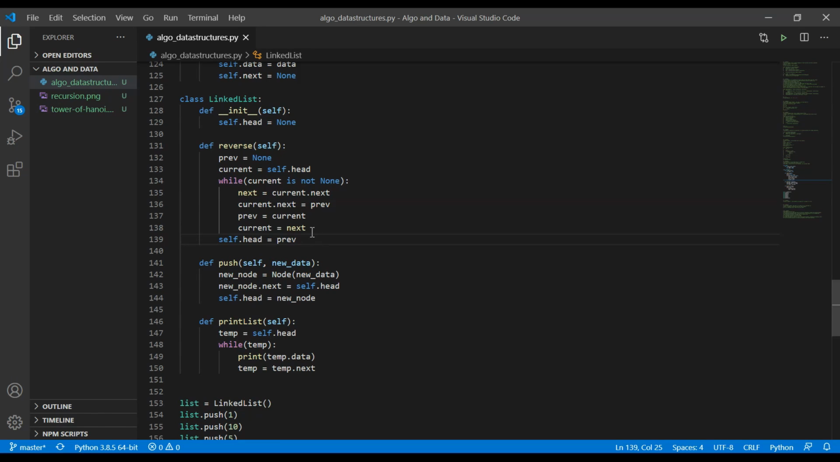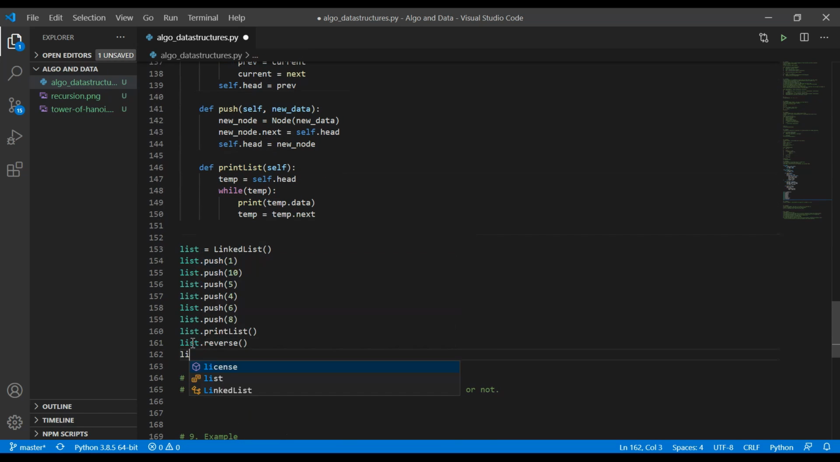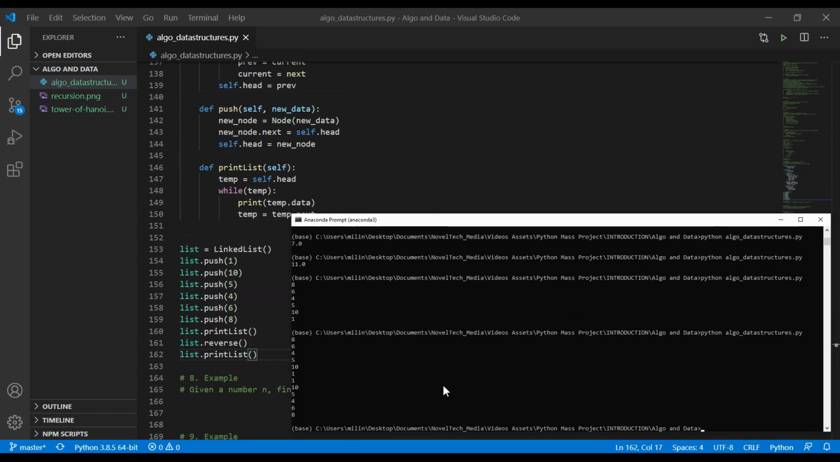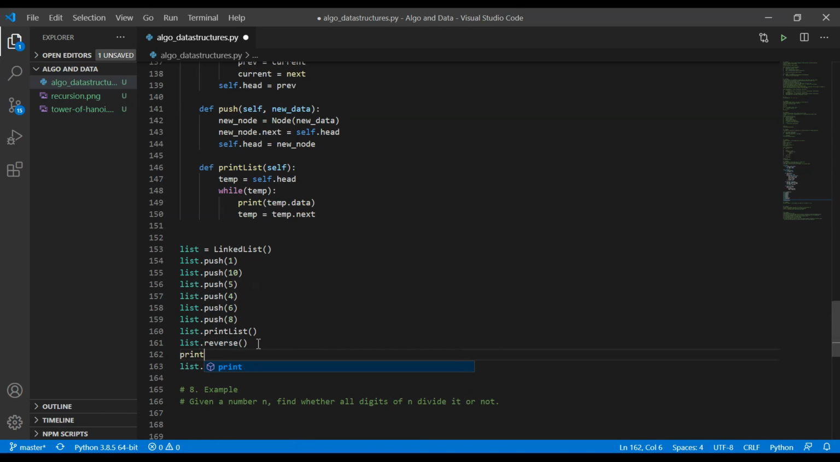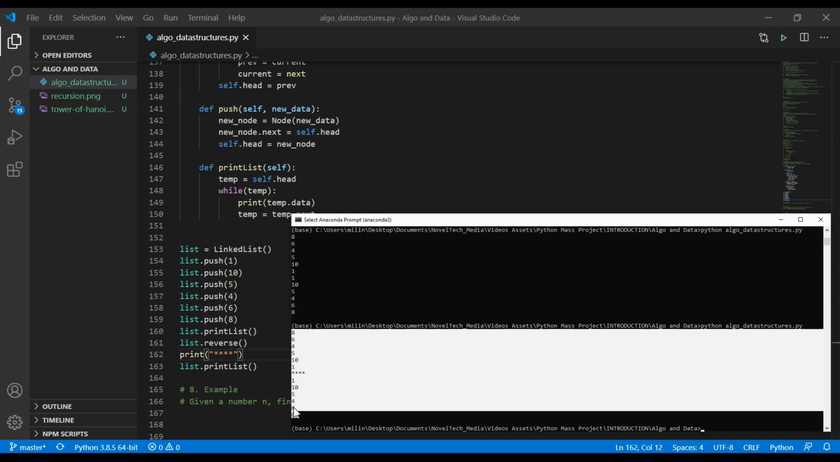Let us check if this is going to work. So list reverse and list print list. So let's run this. Maybe I should have printed some. And let's see. So 8, 6, 4, 5, 10, 1, and 1, 10, 5, 4, 6, 8. Yay! We have managed to reverse our linked list.